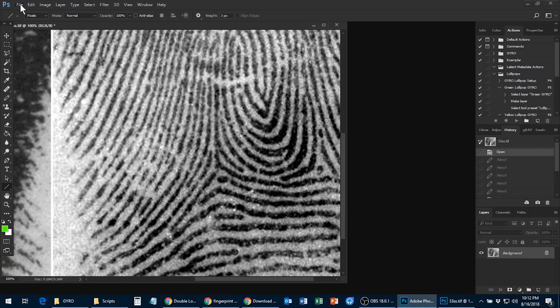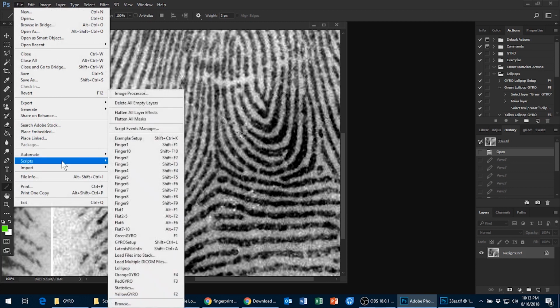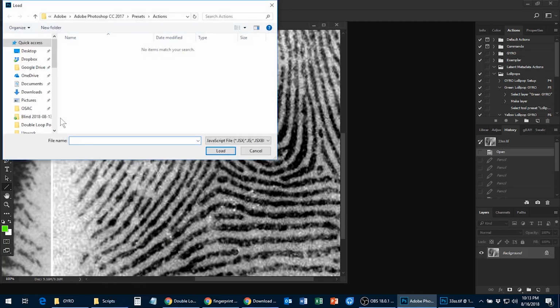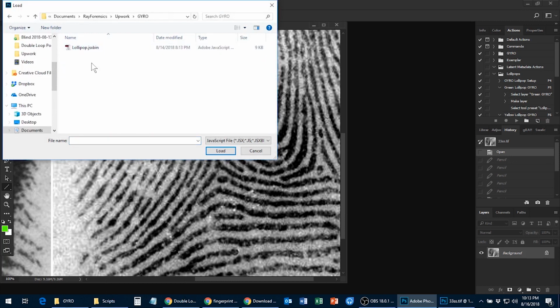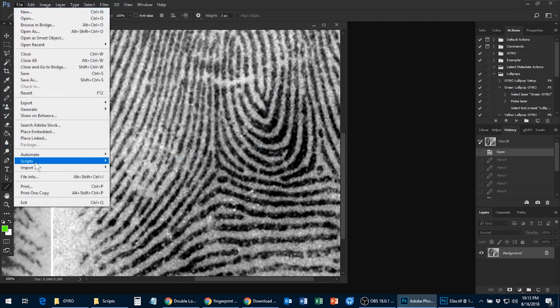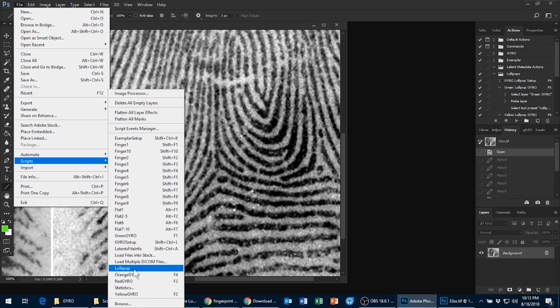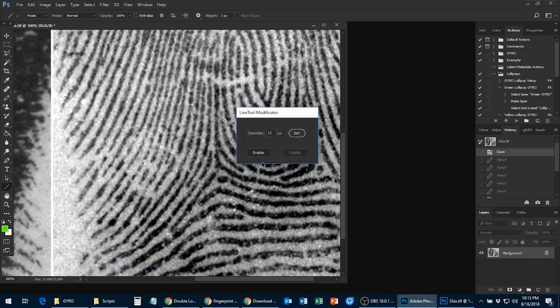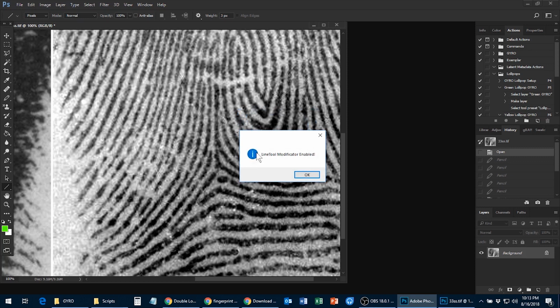Then you'll come in here back into Photoshop, go to File, Scripts, and Browse. Find where you downloaded those files, and then pick the one that says lollipop.jsxbin. So you pick that and load it, and now you'll come into File, Scripts, and it'll be right here, Lollipop. Once you pick it, you decide on the diameter that you want your dots to be. 12 is what I've been using. Then enable it. And now you'll be all set to go.